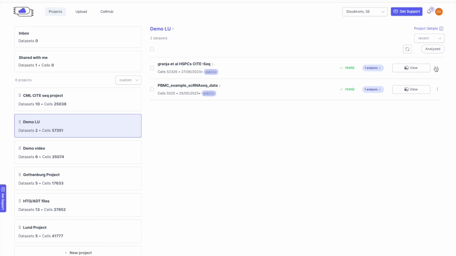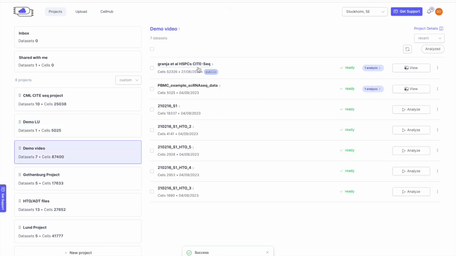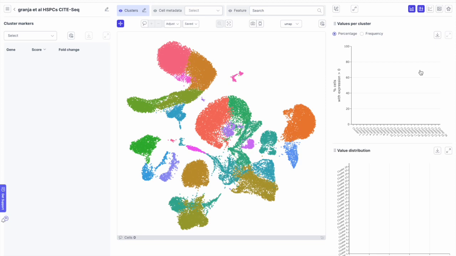I will just show how we move this, because I want to move this data set to the project that I'm working in at the moment, the demo video. I move it there. It's very simple, and it ends up there straight away. So here we have the data set again. It's already been analyzed, and I'm just going to go straight to the view interface. So here we have these cells, and as you see, it's a much more complicated UMAP. But what is interesting with this data set for us today is that the authors performed CITE-Seq on these cells. So that means that cell surface proteins have also been sequenced. So this is a multi-omics data set.